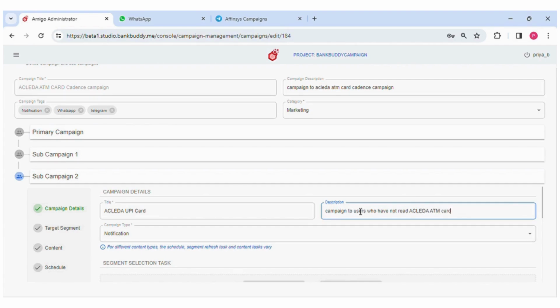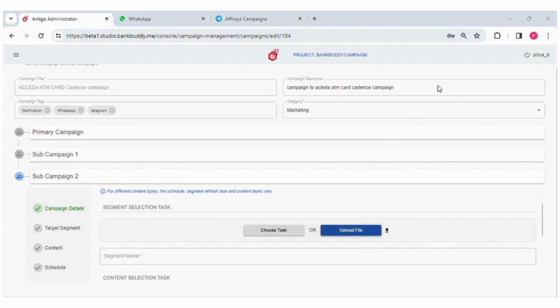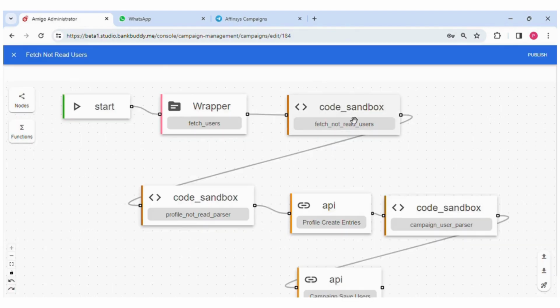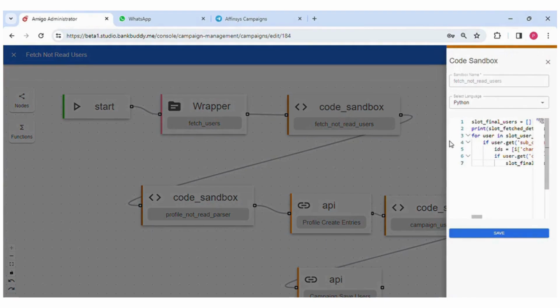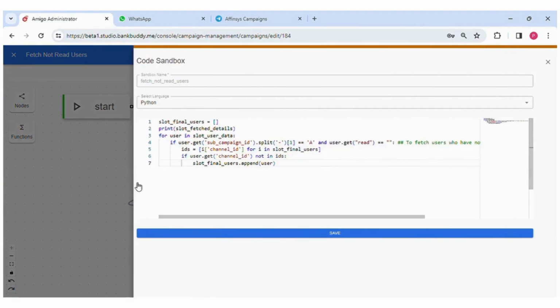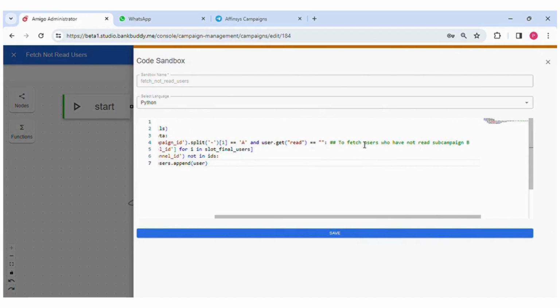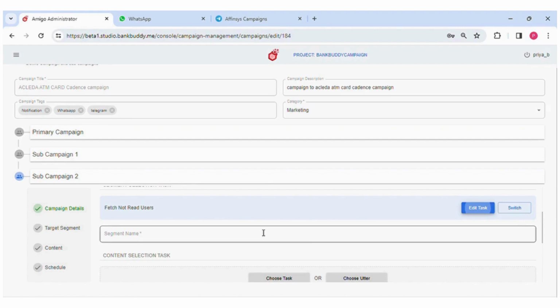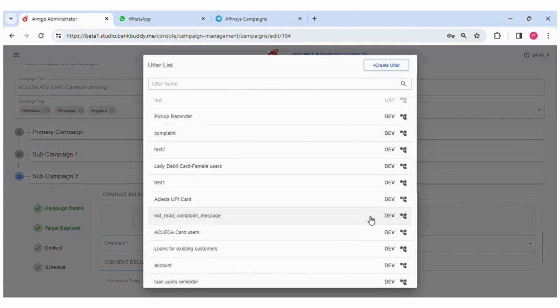In this case, we use the code sandbox to define logic that filters users tagged as UPI cardholders who did not open the initial campaign message. This branch ensures we still re-engage users who were unresponsive, without overwhelming them with irrelevant follow-ups. We configure a UPI-specific UTR with concise messaging and a compelling call to action, and schedule the campaign across WhatsApp and Telegram.